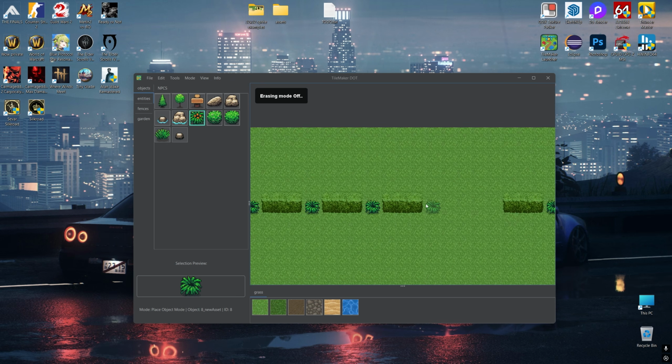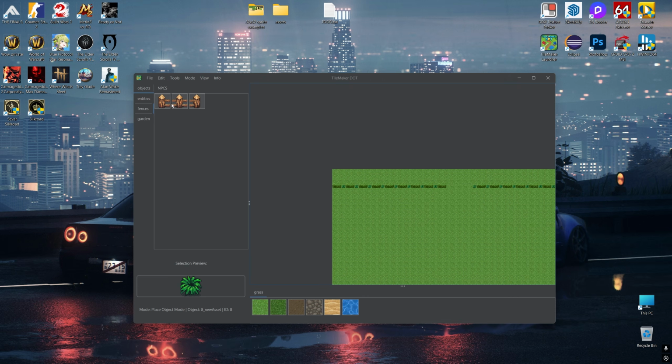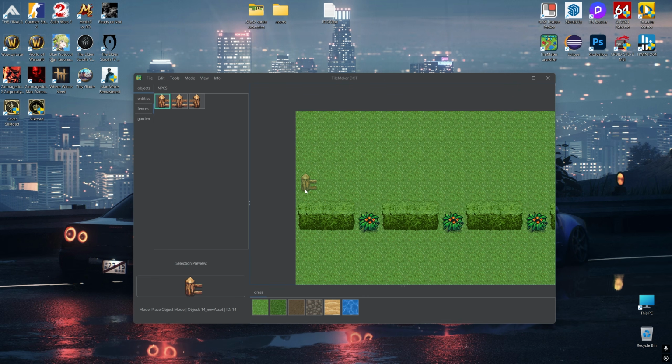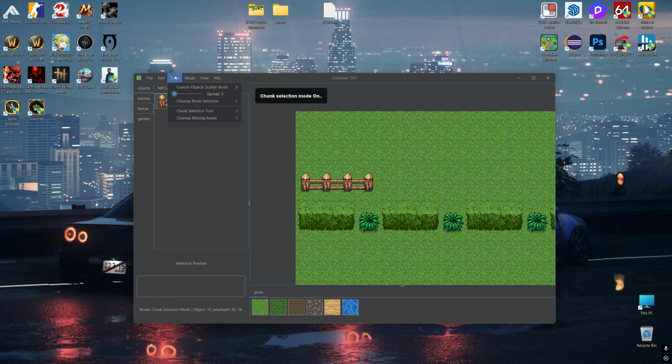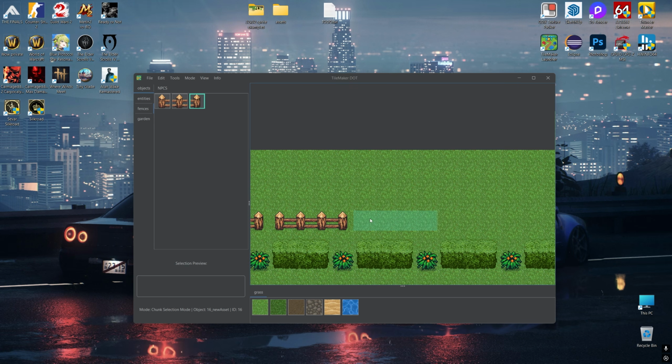Let's delete a part of this, maybe this one too. Let's add, I don't know, let's add a fence. Yeah, we could have done this with the chunk selection tool. I'm used to holding and pressing the shortcut keys, which is S in my case, but I'm trying to press them visually so you can see what I'm pressing.